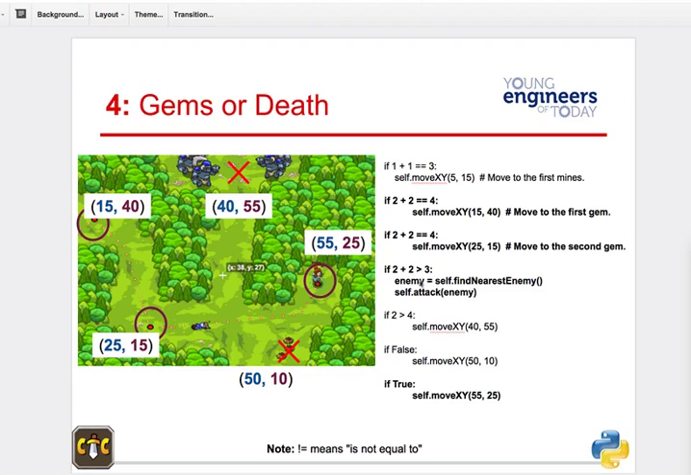If 2 plus 2 is greater than 3, find the nearest enemy and attack the enemy. That's what that'll do. If 2 is greater than 4, move to XY 40, 55. Well, you don't want to move to 40, 55 necessarily. That's a beast up there. If false, move XY 50, 10. Now I'm trying to figure out where XY 50, 10 is. You want to go, if true, move to XY 55, 25. So just leave it at that. It'll go. You're not really writing code. You're kind of looking at math expressions on this.